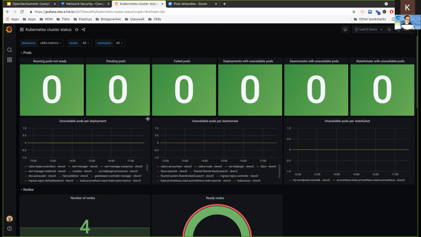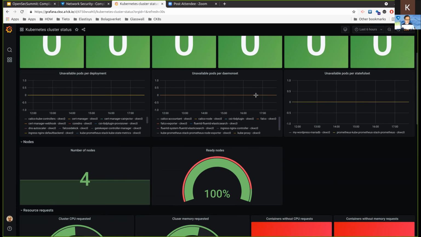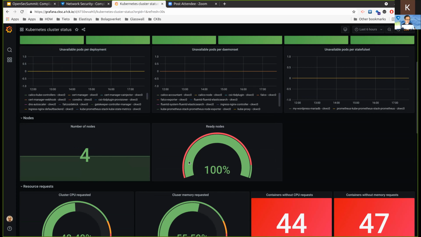So this is why we also have a capacity management dashboard that signals all of the red flags when it comes to capacity management, like pods that are not ready, or pods that are failing, or deployments with unavailable pods. It also shows you, okay, I need to have 100% of my nodes ready. So nodes are the servers on which my pods are running. Do I actually have them ready, or is it just me thinking that they're ready?